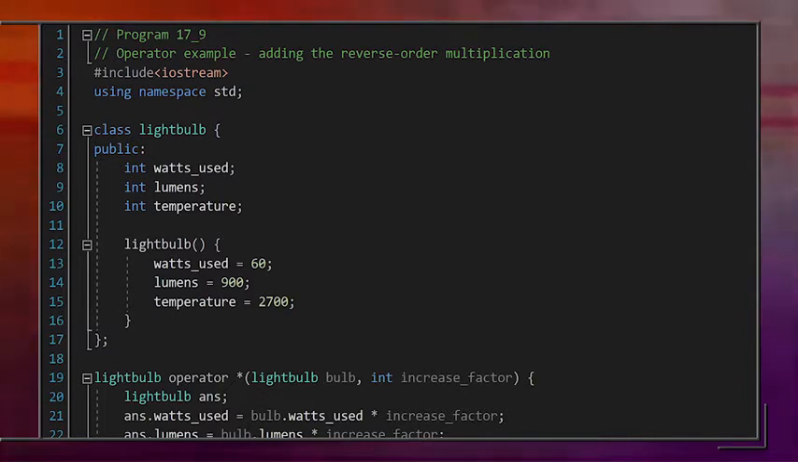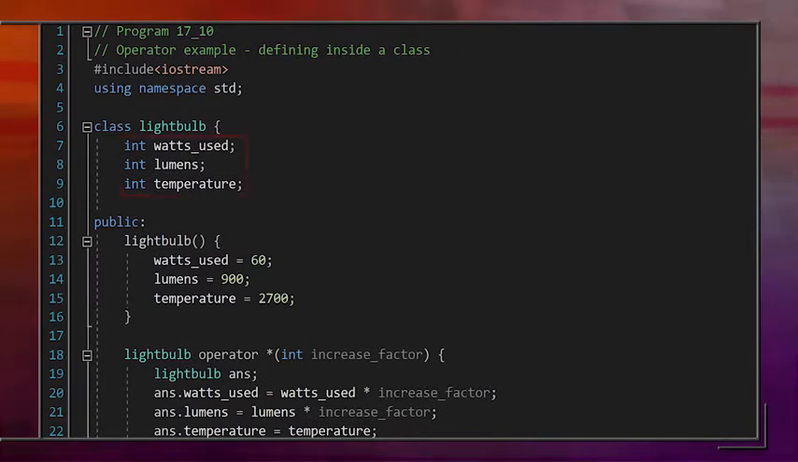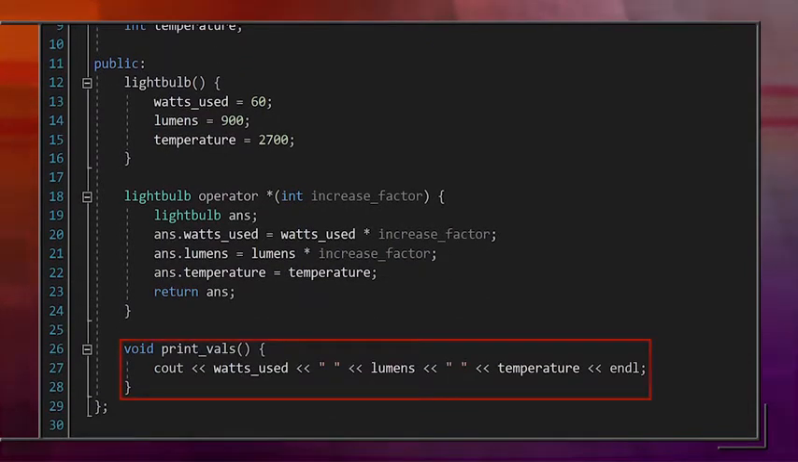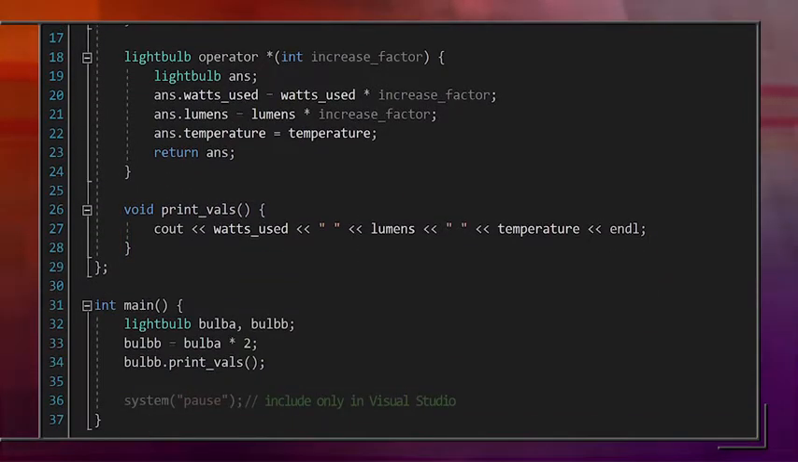Let's see an example. In this case, I've made the member values private, but I've added a printVals function that prints all the member variables to the console, separated by spaces. And this will let us print the values of the member variables from outside the class. The main routine is set up to be very similar to before, with the only difference being that I'm calling the printVals function since the member variables of the lightbulb class are now private.